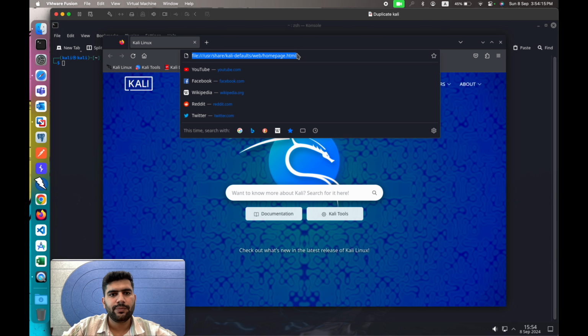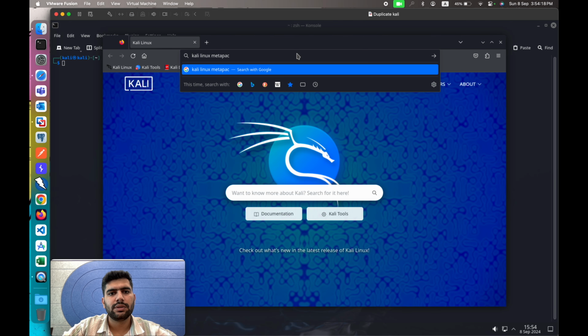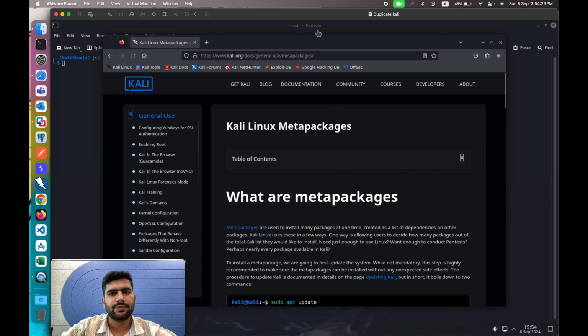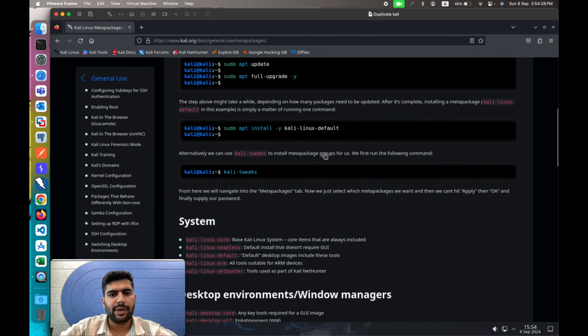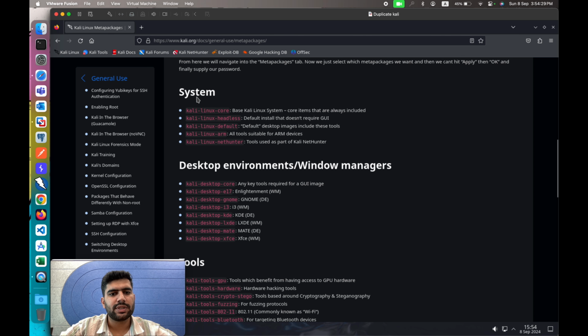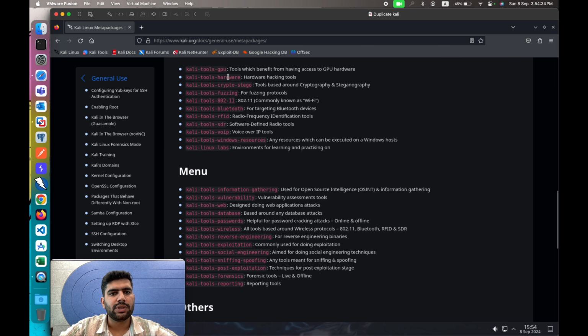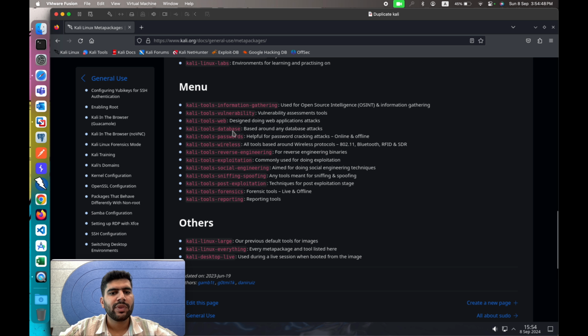So let me just search here for Kali Linux meta packages. Let's go with the first URL. And here are a few of the meta packages that are listed. You can go with the system, the desktop environments, these different tools for the GPU, for the hardware, for crypto, for fuzzing, for the Wi-Fi part. 802.11 is the common name for Wi-Fi. For Bluetooth, RFID, SDR, there are different meta packages available here. For web, vulnerability, wireless, reverse engineering, for almost everything we have different meta packages.